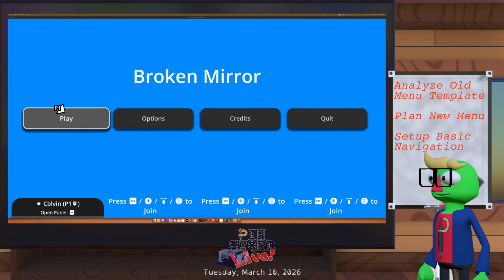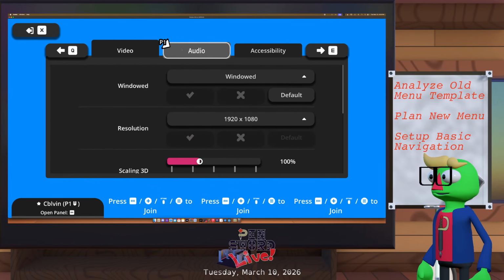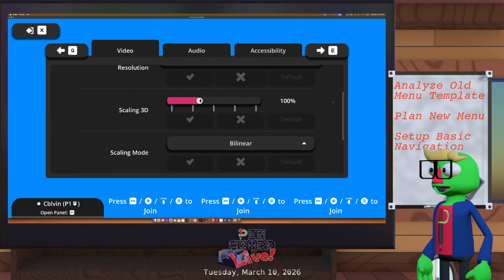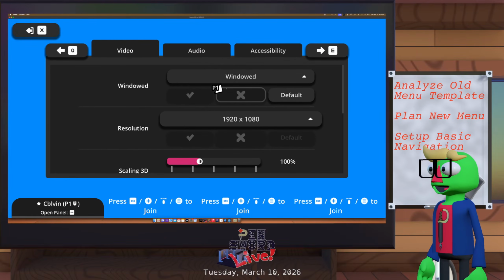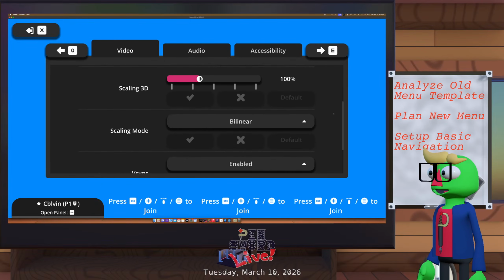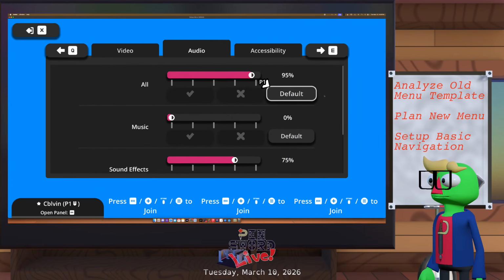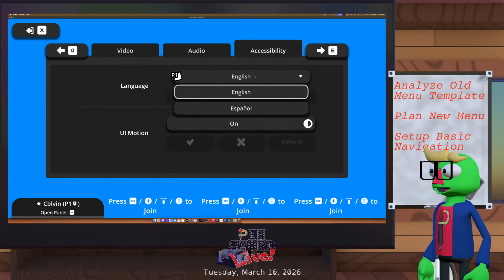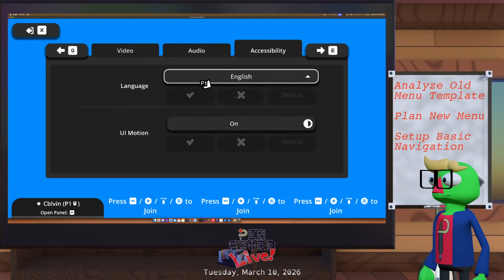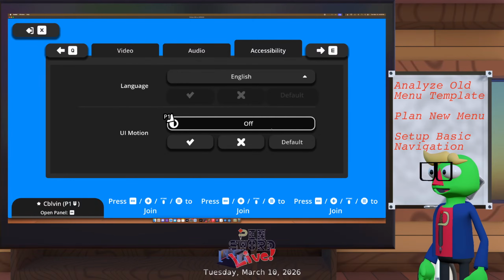So, multiplayer menu. It allows you to kind of tour around. You have an options menu with a tab screen. You can scroll. Notice the player little thing goes off screen when you scroll by highlighting the thing. Well, we're gonna fix that. Audio, accessibility. You can change the language and it instantly switches all our wordage. You can turn off the UI motion if it's just a little bit too much for you.